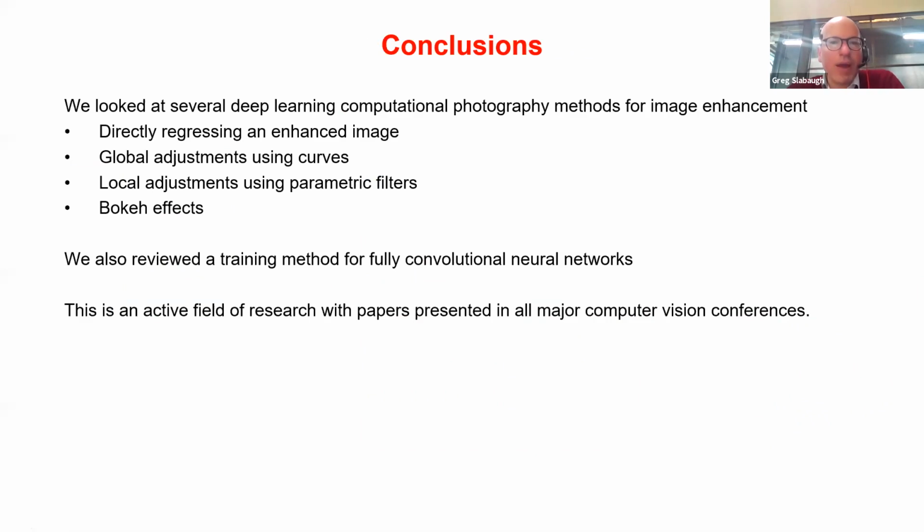Okay, so I think I'm going to wrap up here. We've looked at several deep learning computational photography methods for image enhancement. And the three approaches I presented are all similar in the sense that they regress some intermediate representation, whether it's a curve or a local parameterized filter or even a convolutional filter, to apply to the image and achieve the enhancement. We've looked at that for local and global enhancement of images and how to achieve bokeh effect.